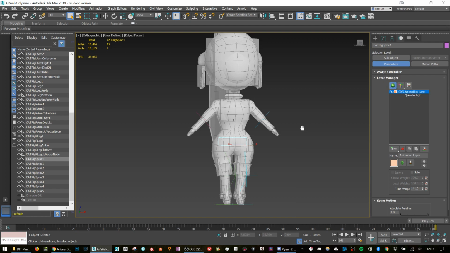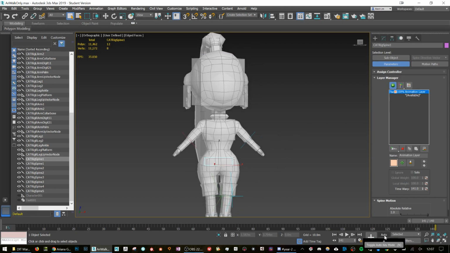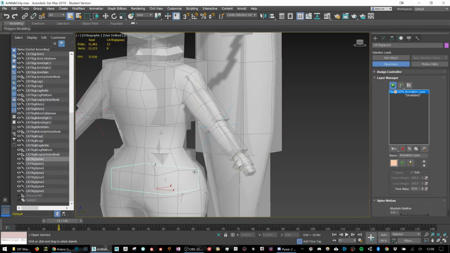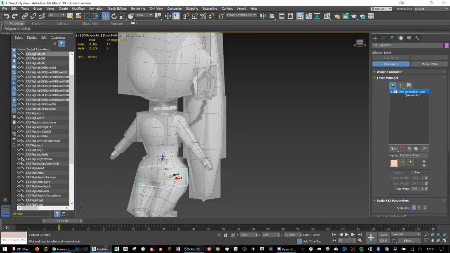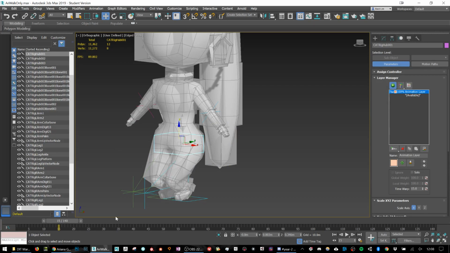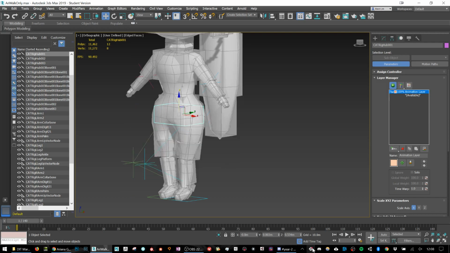Now be careful, you need to have the auto button on. That needs to be turned on to make keyframes. Otherwise you're just moving stuff and it won't keyframe. Let me show you an example. If I go to 15 and move her pelvis down, auto isn't on, so it doesn't do anything. It just moves it down for all the frames.